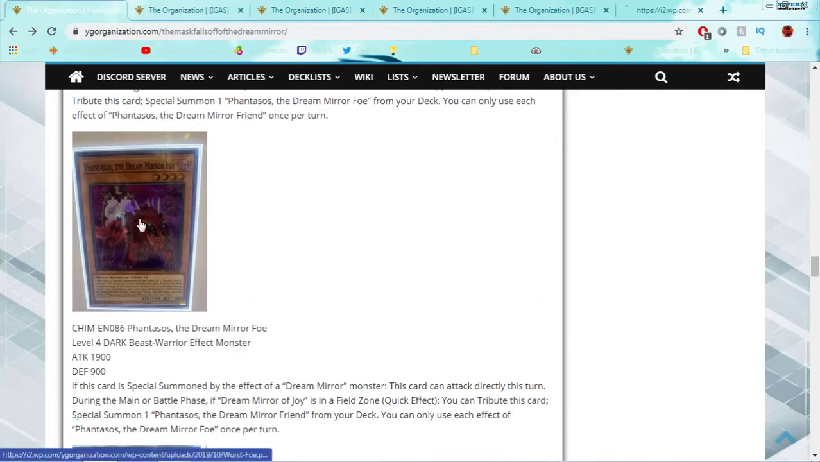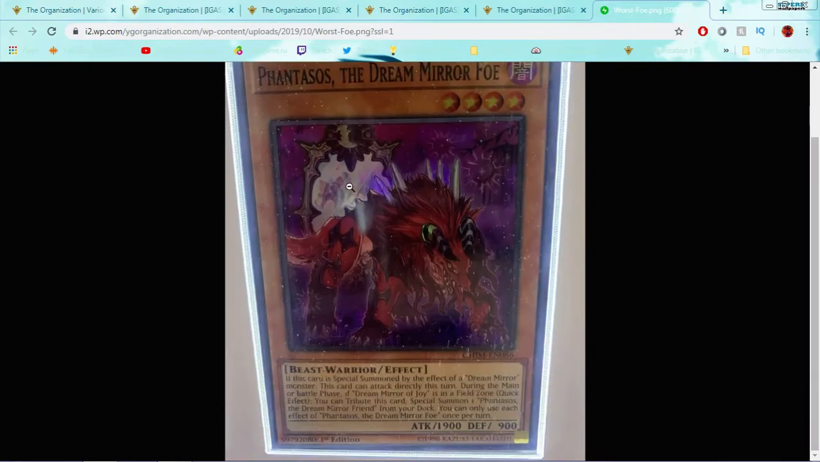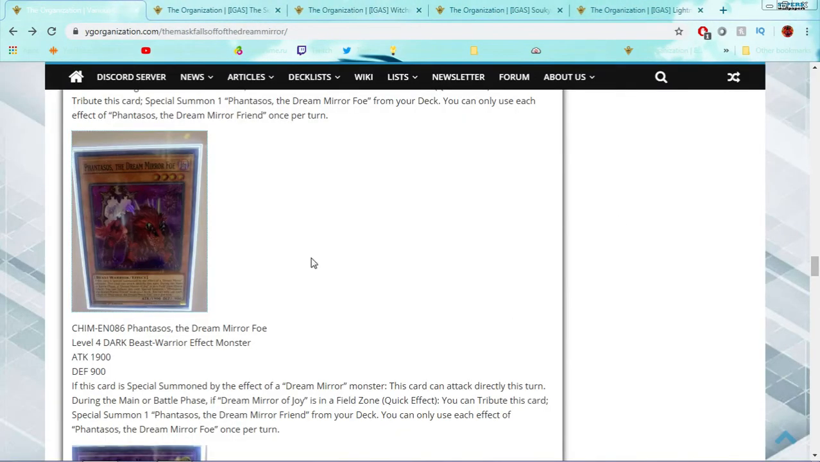Then we got Fantasios, the Dream Mirror Foe. He's level 4, 1900 attack, 900 defense. Of course, he's the inverse of the Friend. He looks like a scary doggo, so don't touch him. No petting for him. Level 4, Dark Beast Warrior Effect Monster.